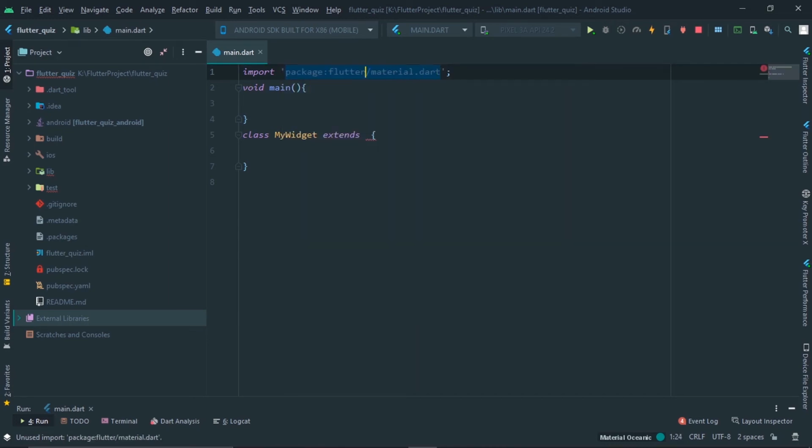So I'm going to import something called material dot dart. That's a dart file that is written inside the Flutter package. In order to specifically call that file, we name the package and then provide this slash and then name the file that we want to import. This is a technique for importing the default dart files that have been written by the developers. So we are going to make use of the classes and methods that have been already written for this particular file.